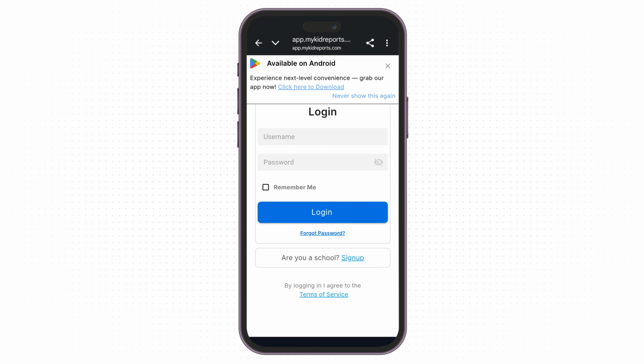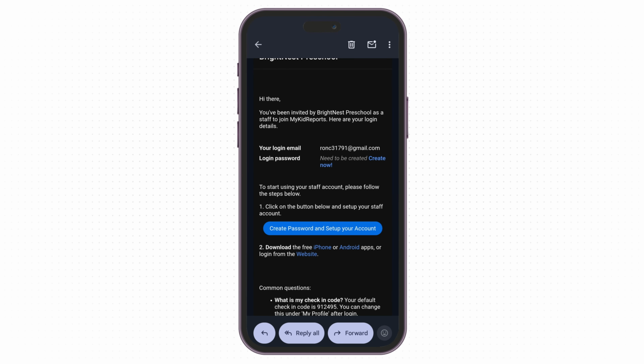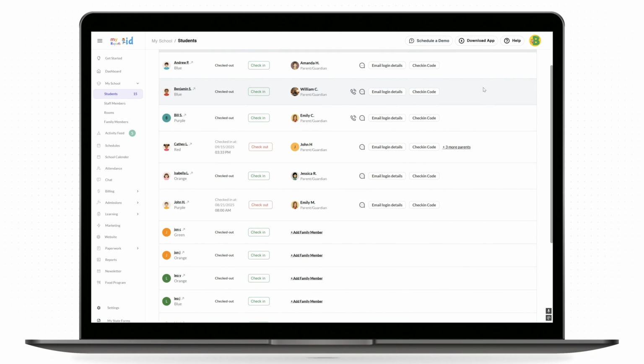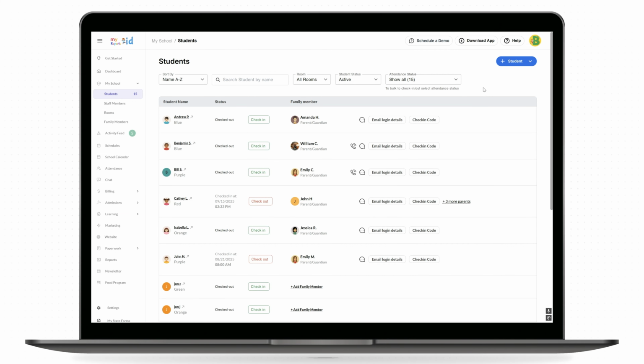Using the same email and the password they create, parents can log into their account and access everything related to their child. We have a dedicated video explaining the parent experience. The link is available in the description. Now let's open a student profile and explore everything inside.